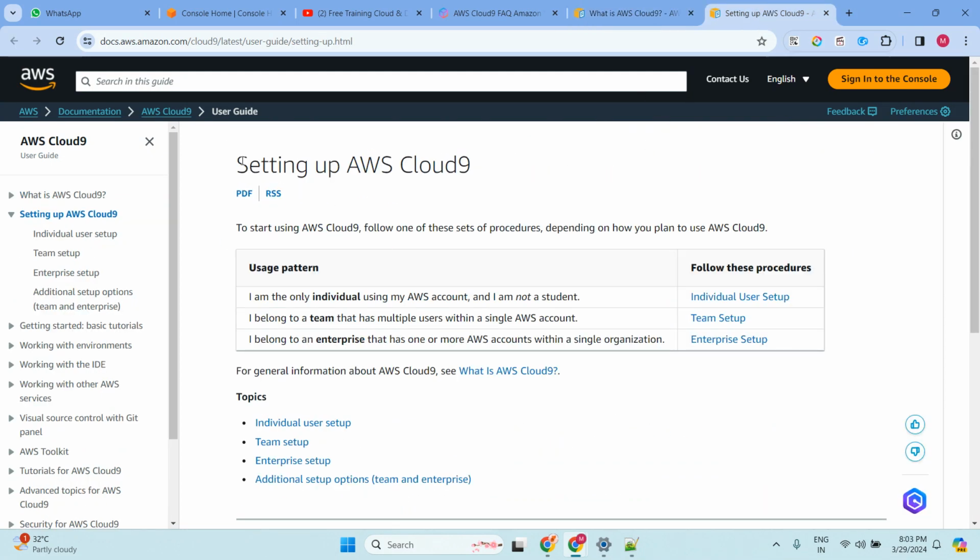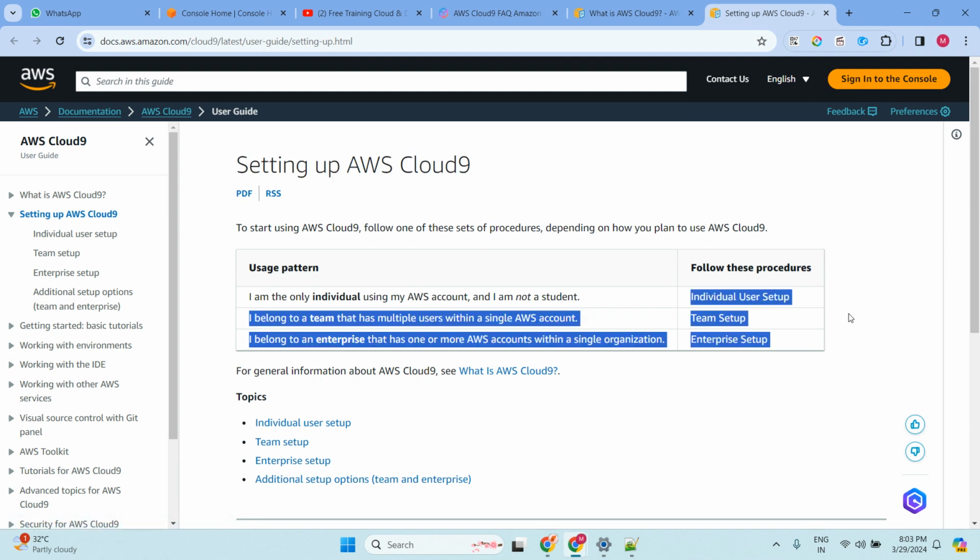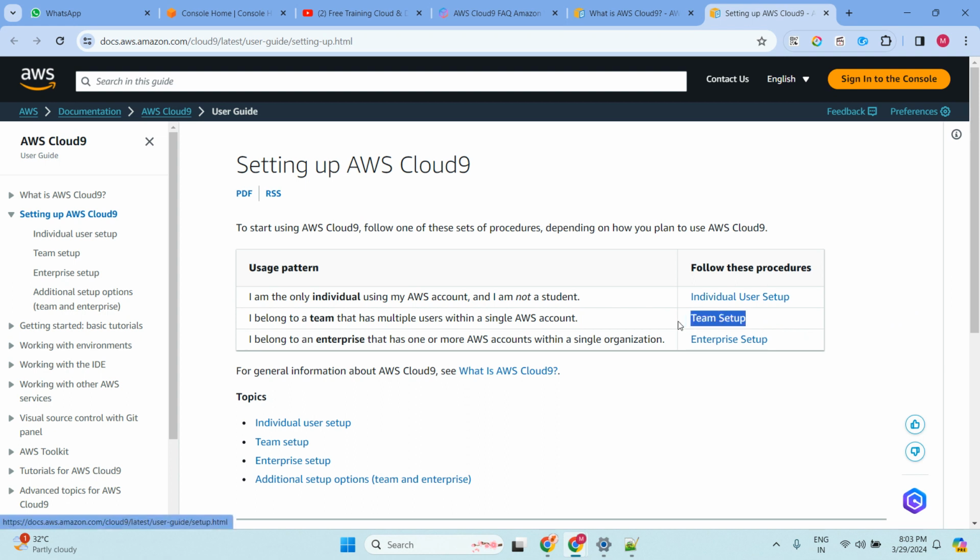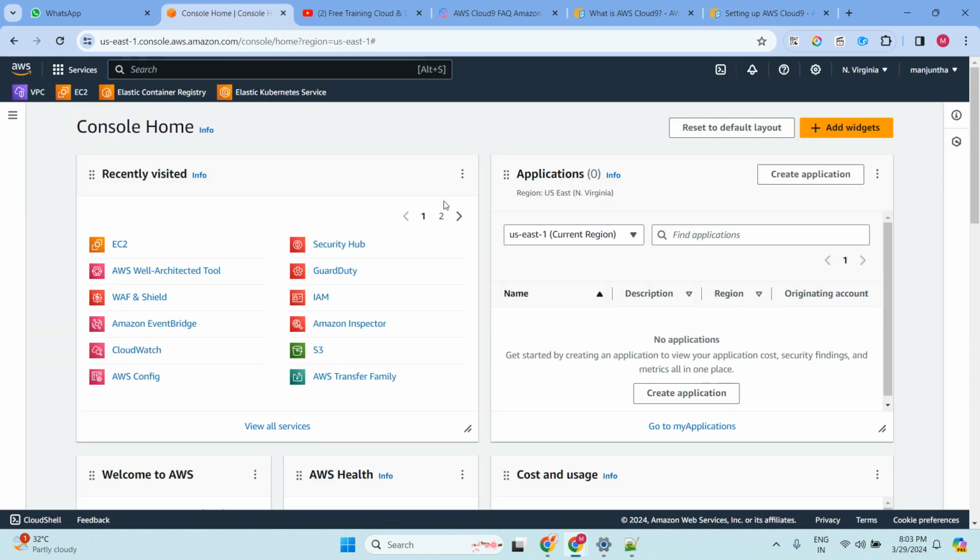And if you come to here, setting up Cloud9. You are able to do an individual user setup, or if you want a team setup, or if you want an enterprise setup, you are able to do that also. Okay, so now let's jump into the console.